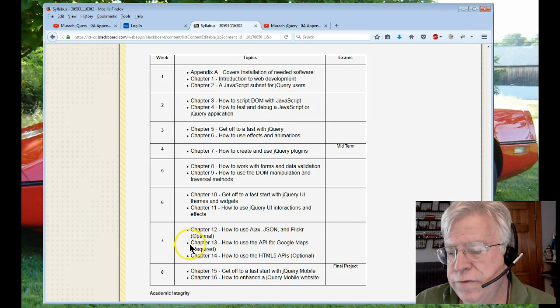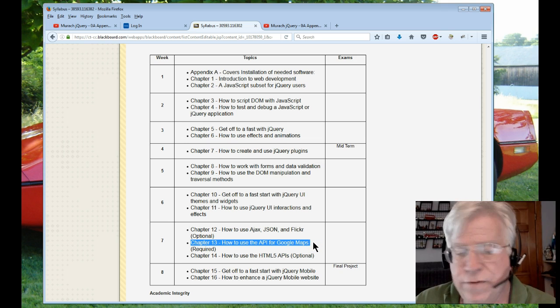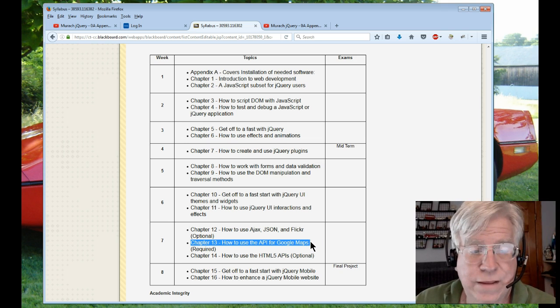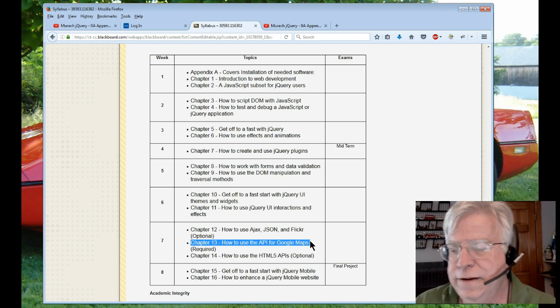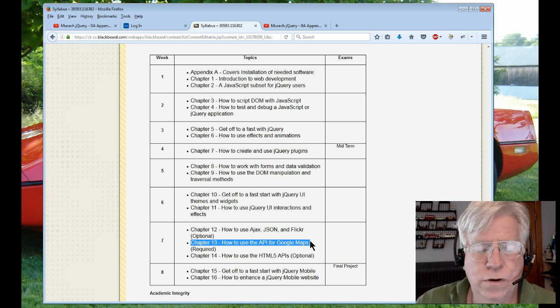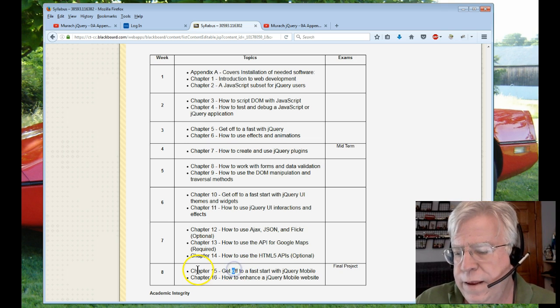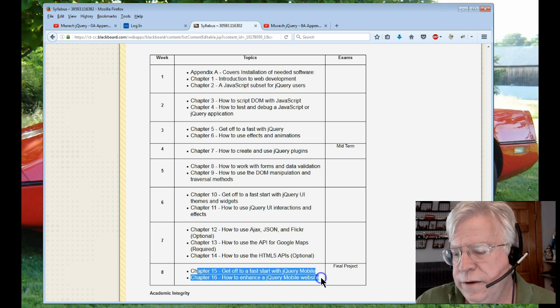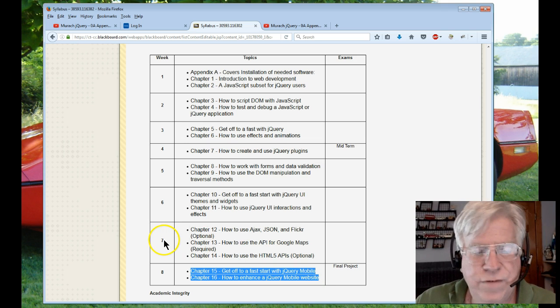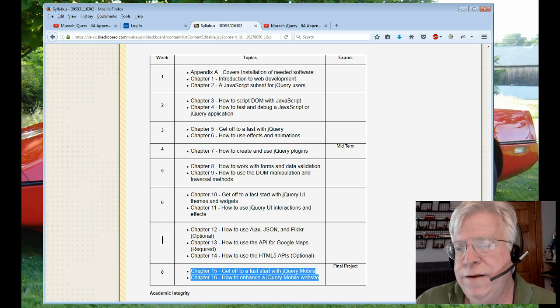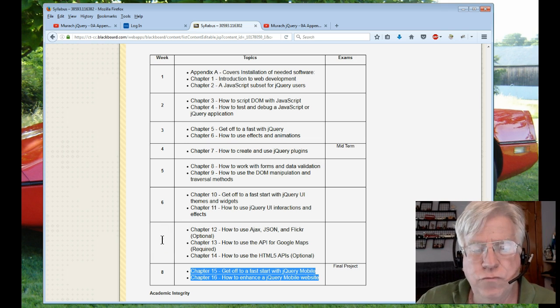A couple of interesting points. Chapter 13 is the only chapter required in week 7, and it's not that hard. That's basically to give you some breathing room for your final project. And chapters 15 and 16 are also not that hard, and it's an introduction to jQuery mobile. Week 7 and 8, honestly, you can do them anytime you want, once you feel that you're ready to do them.